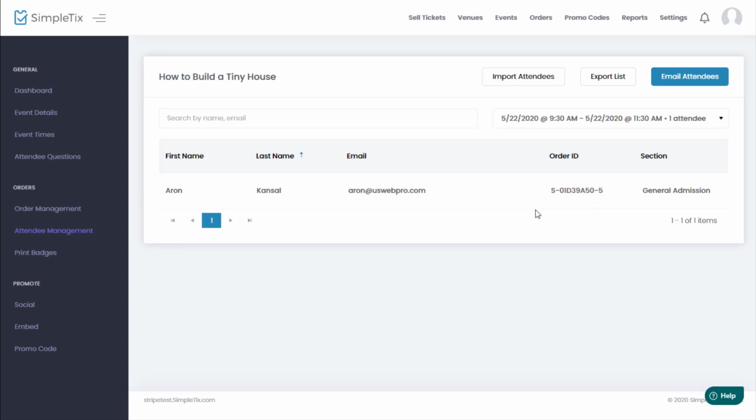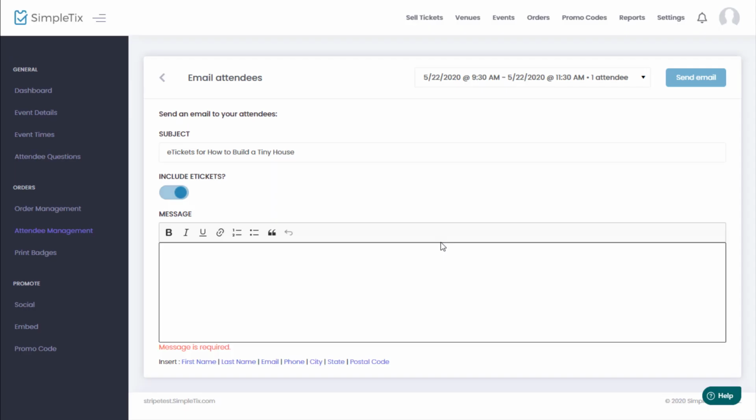If I ever want to do an email blast to all the attendees reminding them of the event, I can do it through here too. I can click email attendees and I can compose an email here so all the attendees get a reminder email the day before the event.